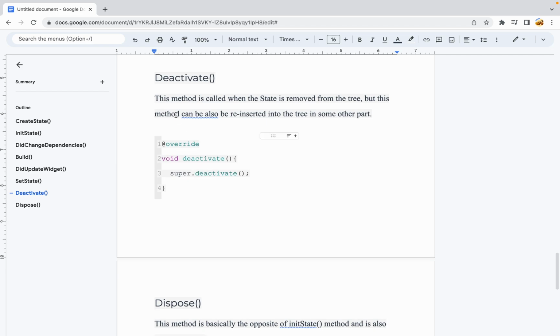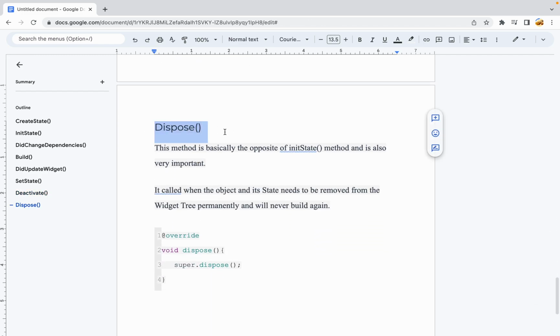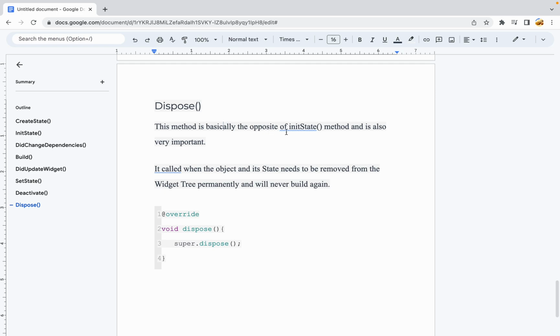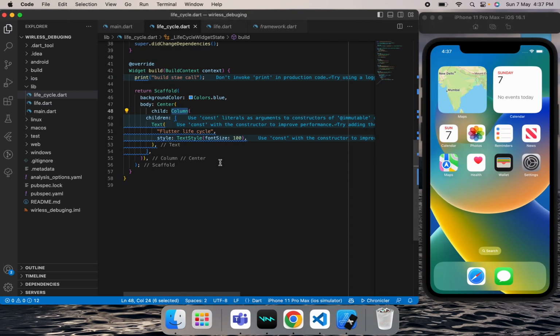So deactivate, this method is called when the state is removed from the tree, but the state can also be reinserted into the tree in some cases. Lastly, dispose, this method is basically the opposite of the initState method and is very important. It is called when the object and its state need to be removed from the widget tree permanently, and we need to build again. So here is the dispose.